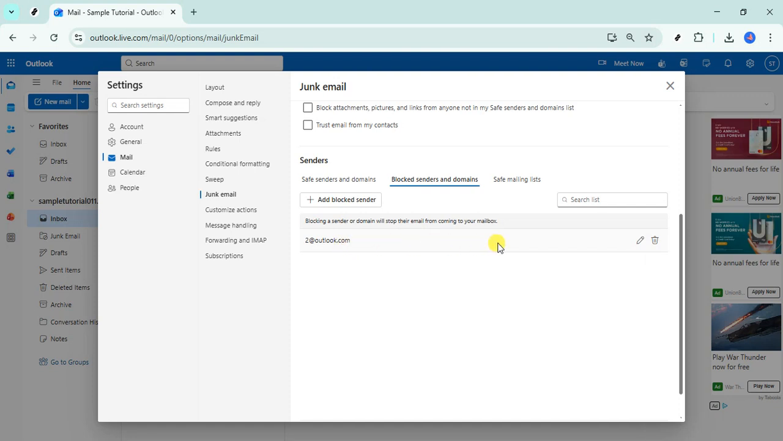Now locate the email address or domain you want to unblock. Click to select it, and then click the trash icon. That removes it from your blocked list. Changes here typically save automatically, so you don't need to do anything else. If you removed the wrong entry by mistake, you can add it back later, but for now, the address you cleared should be able to reach your inbox again.